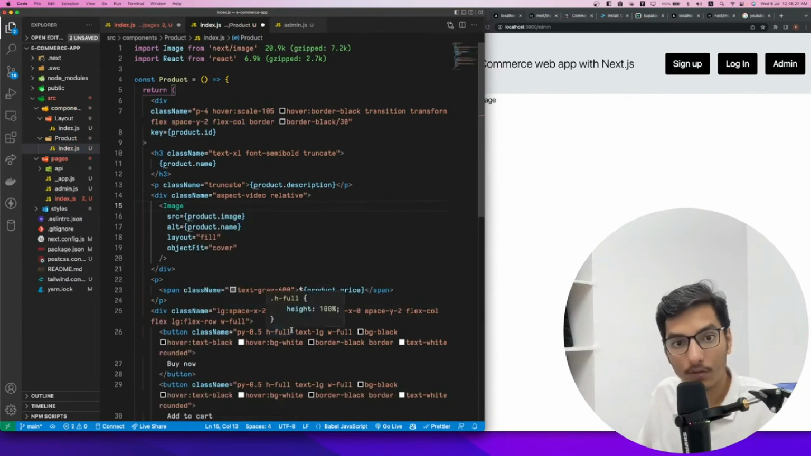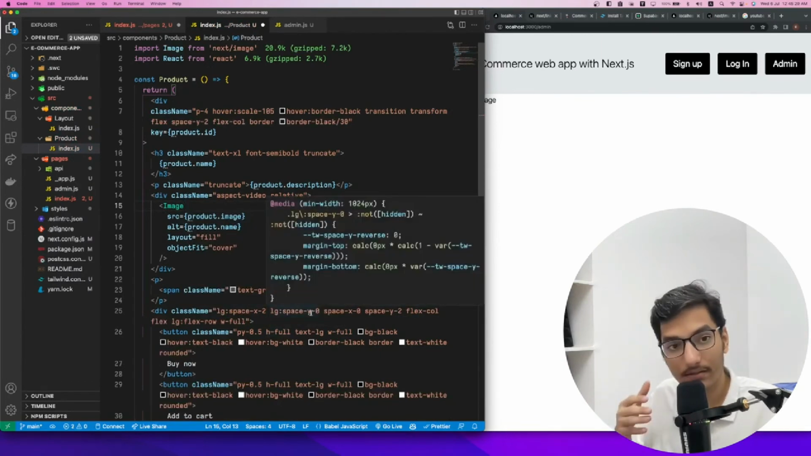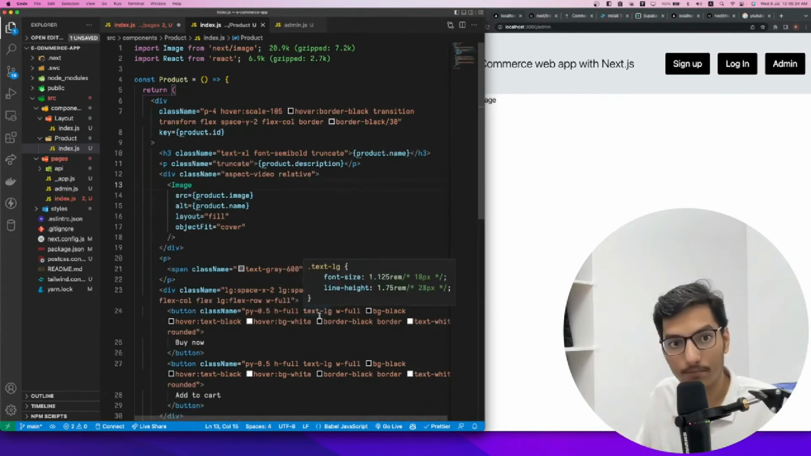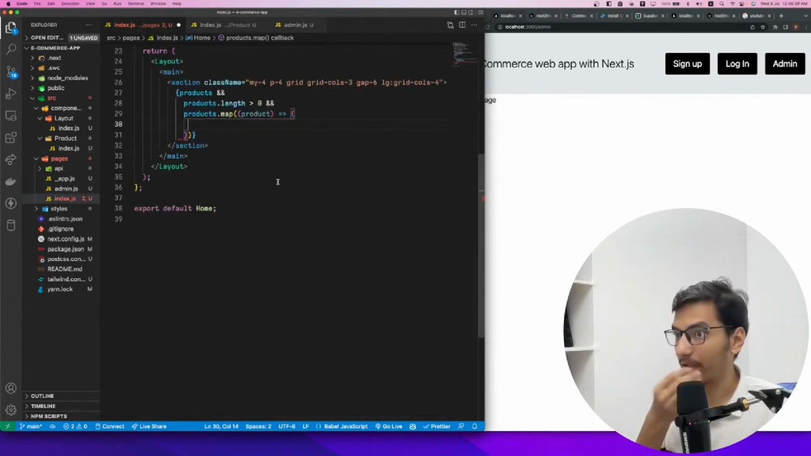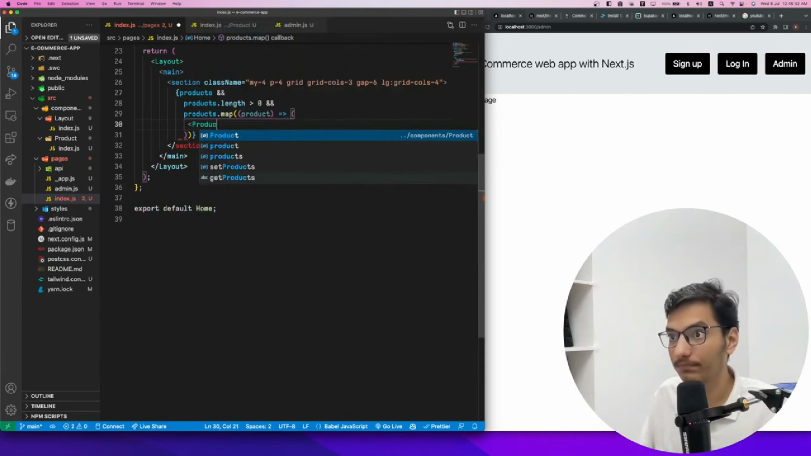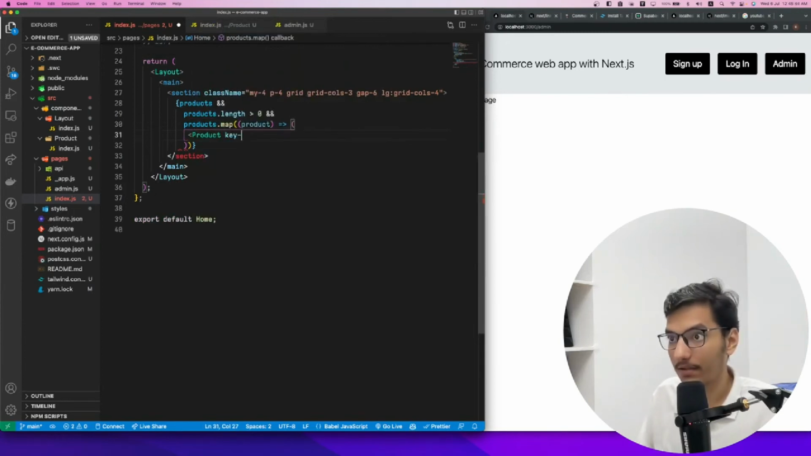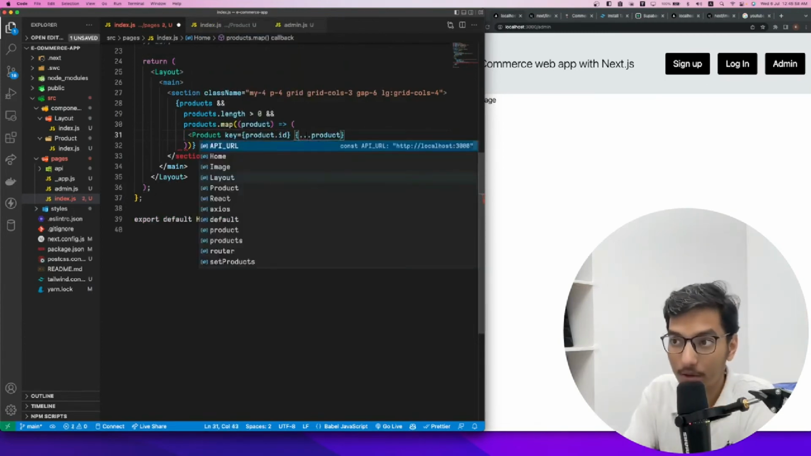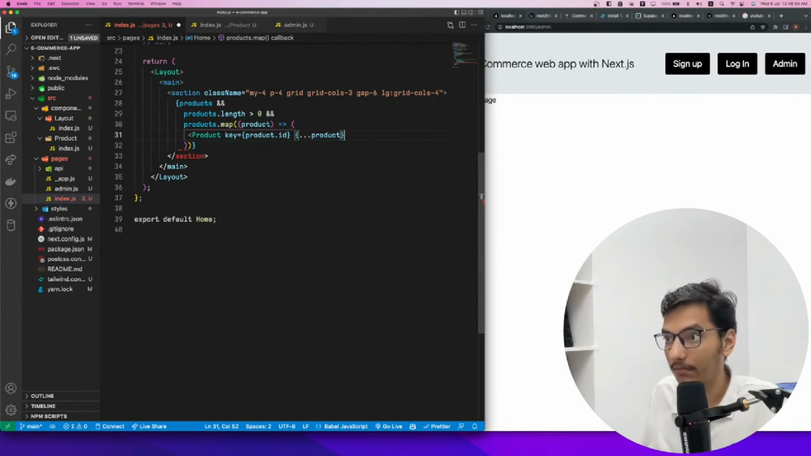This is generally how I build web apps. Okay, you are seeing the live workflow of building a production-ready web application. So remember, every time, product and key. What the three dots do is, let me quickly explain to you.